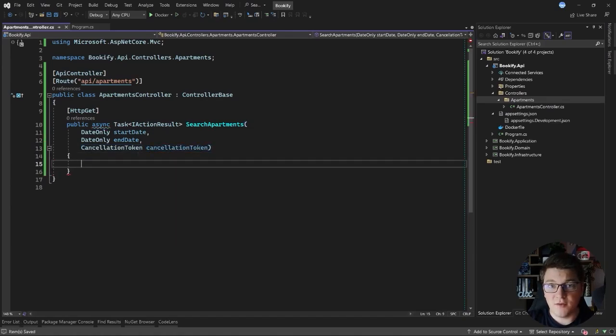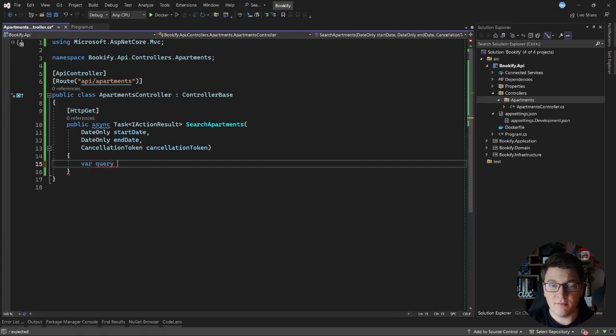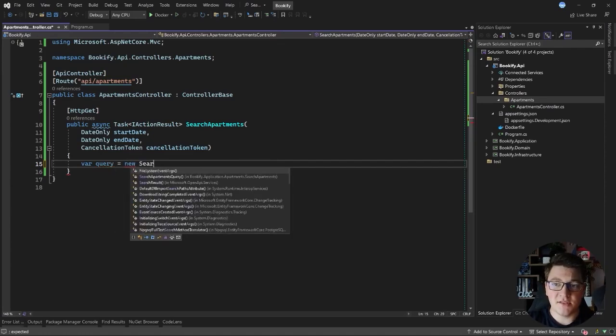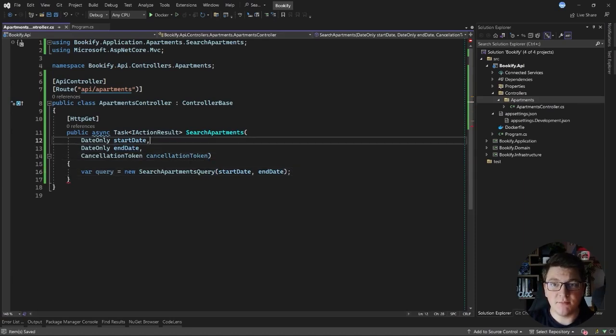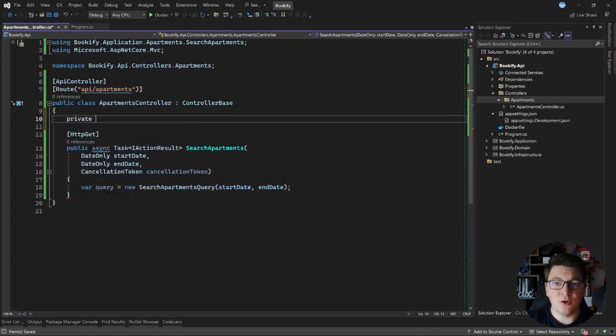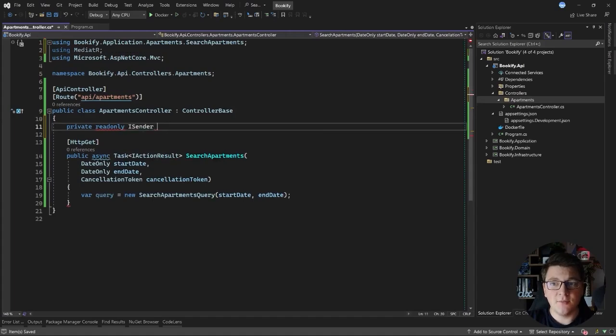What are we going to define in the body of our endpoint? First, let's create our query because this is a GET endpoint, and GET endpoints are used for querying data. Let's create a new instance of the SearchApartmentsQuery, and we're going to pass it the start and end date values that we get from our endpoint. Then we need a way to send this query using Mediator, and for that we're going to inject a service into our controller which is called ISender, and it's available in the Mediator namespace.